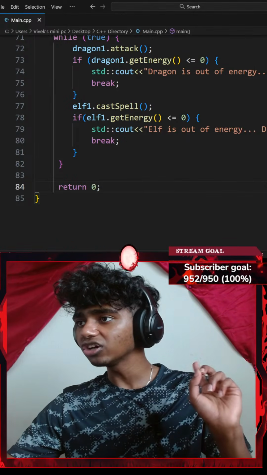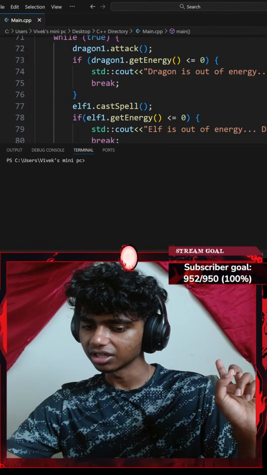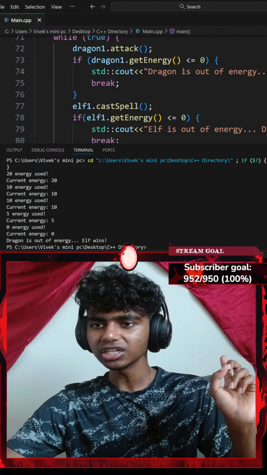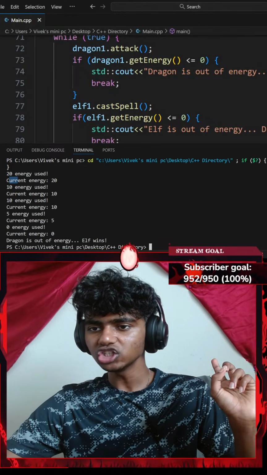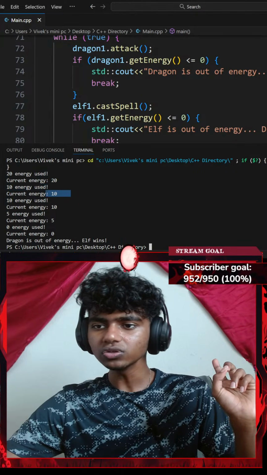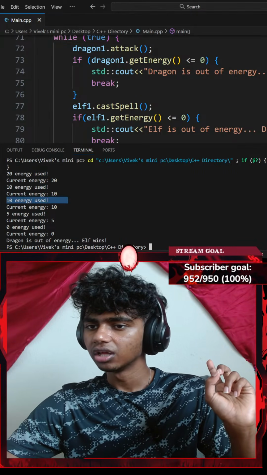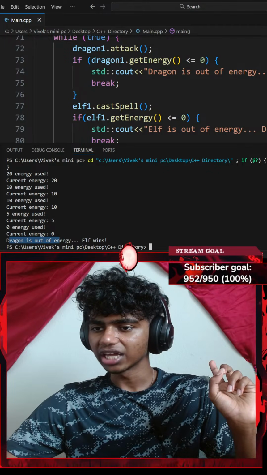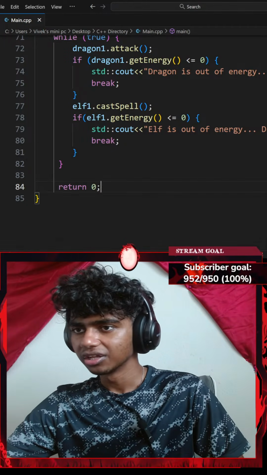Okay, if I were to save the code and run the command, let's see what happens. Infia, is that how you pronounce it? Okay, so 20 energy used, current energy 20, 10 energy used, current energy da. Okay, it says dragon is out of energy. Elf, perfect. Let's go with it.